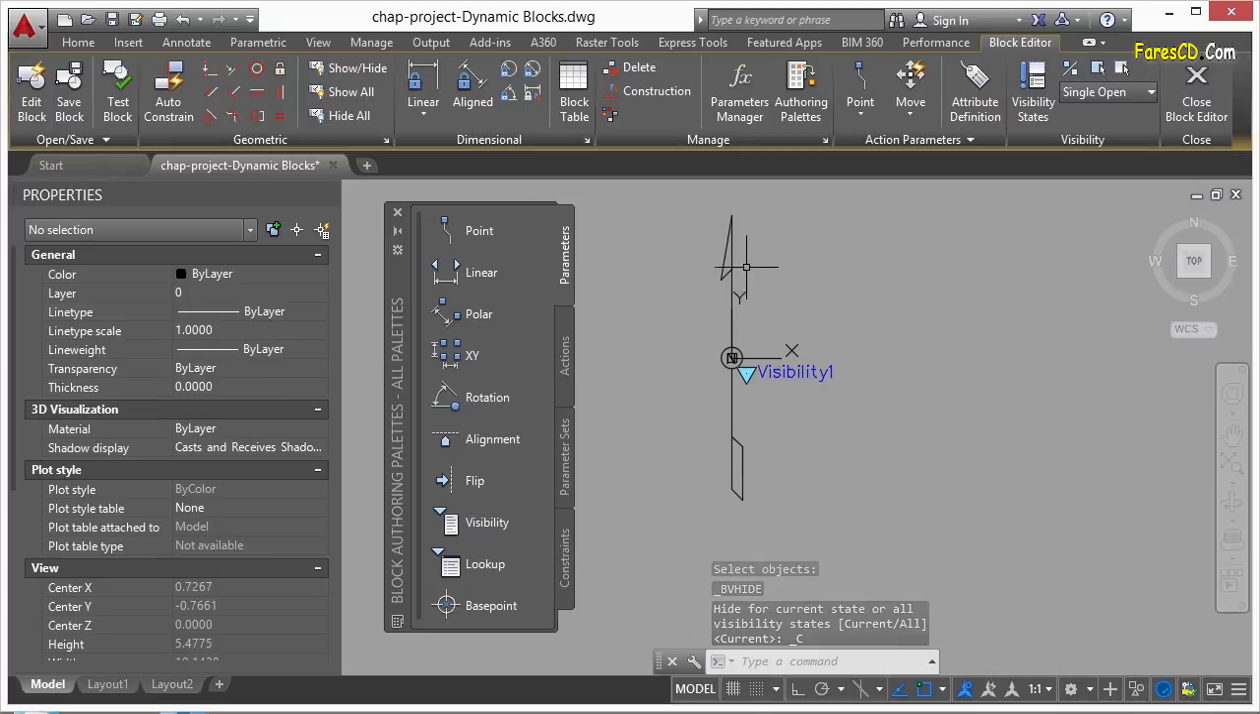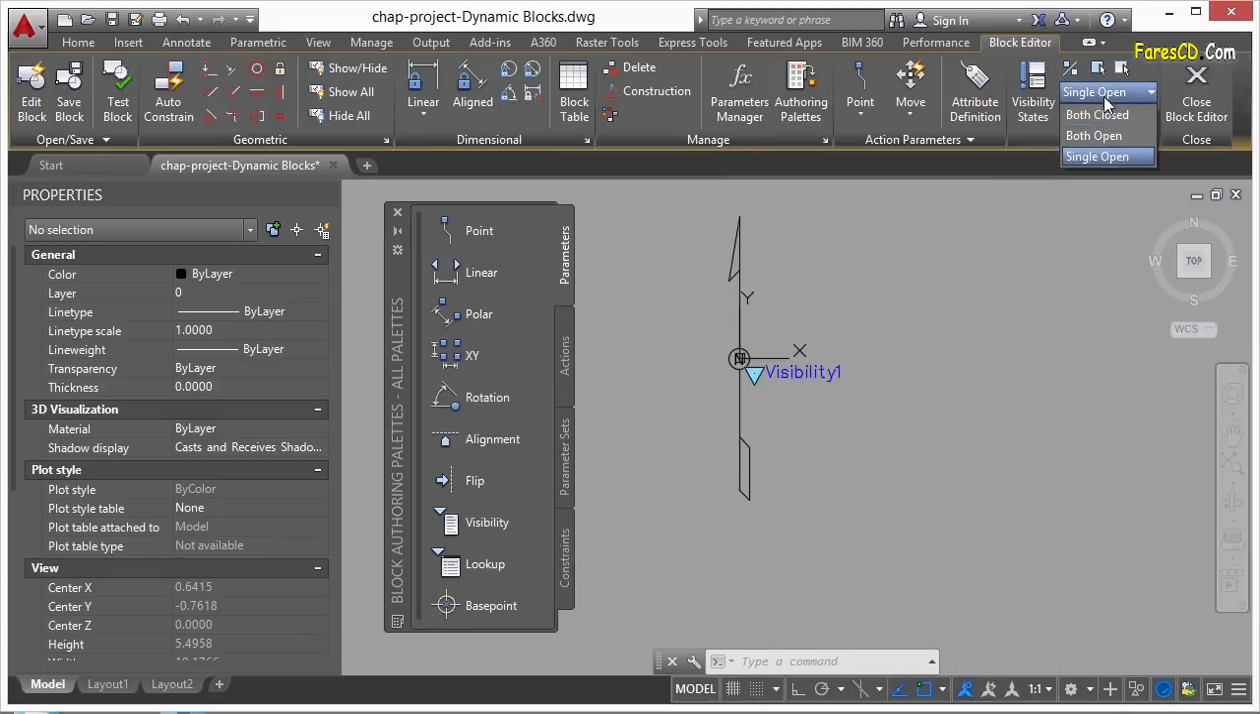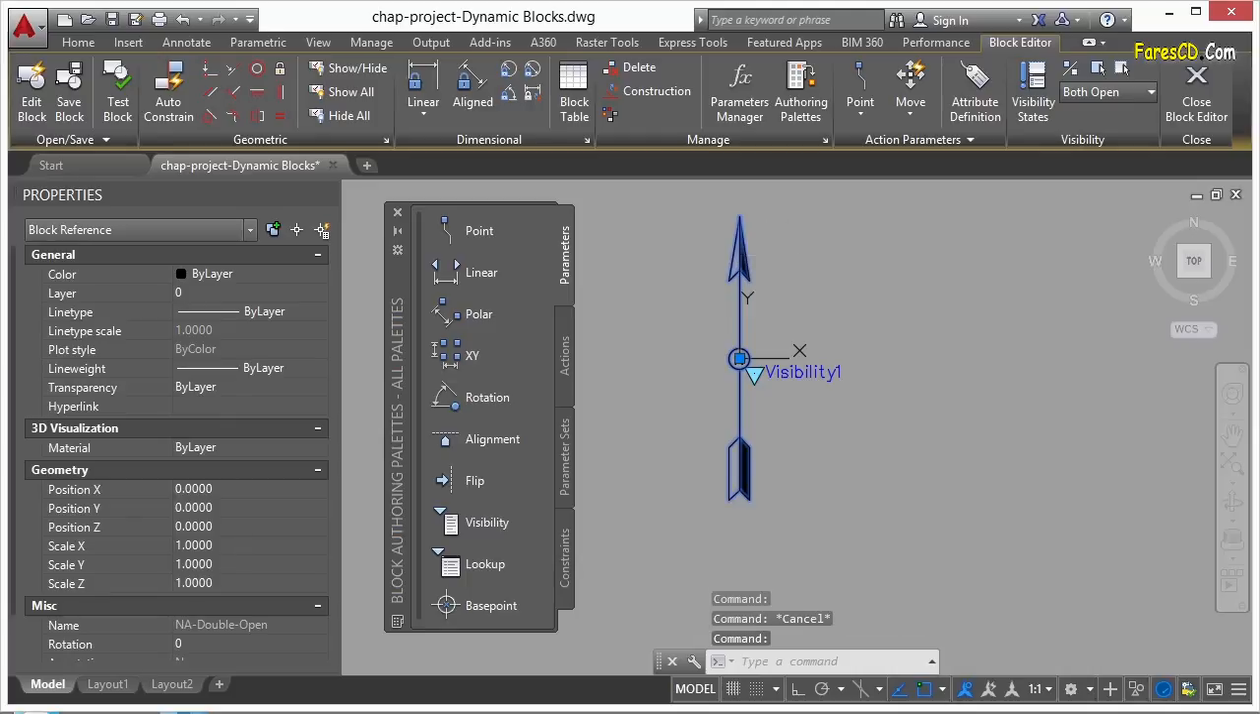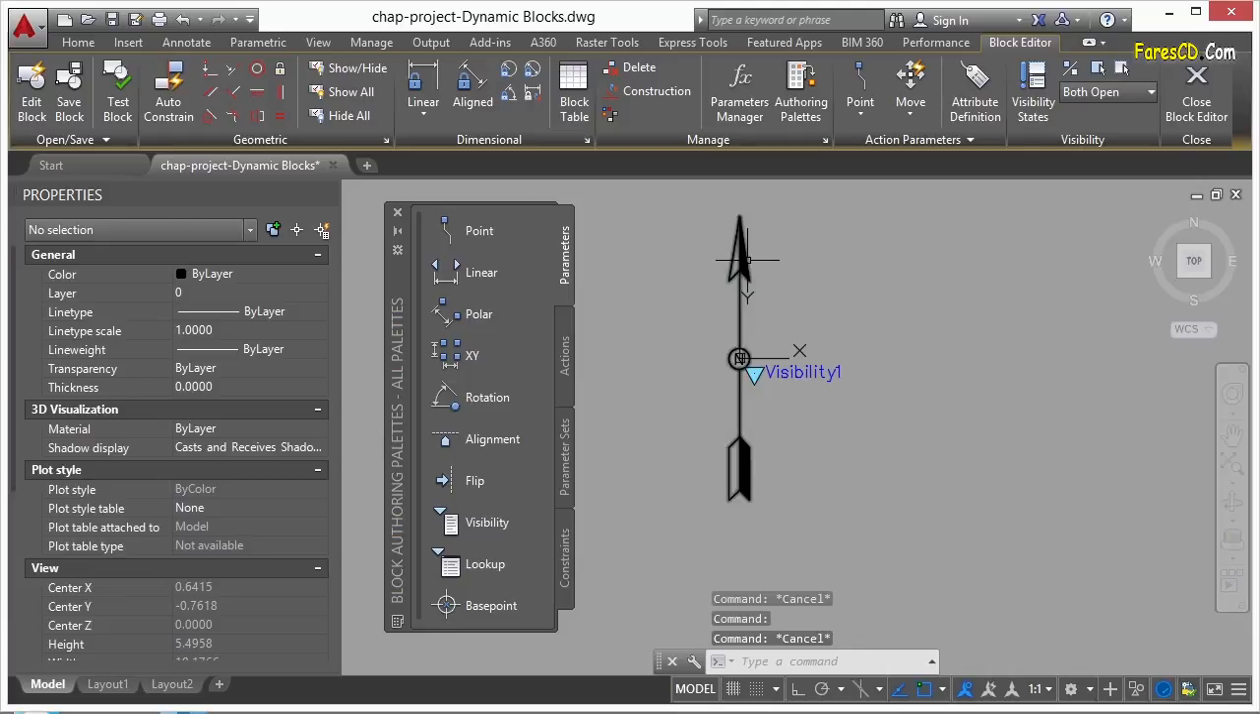Just this one visibility state. So in this case, this is the single open. Now let's go to the open both. Now one thing I can do is select this, see the block. I have the double open close. So in order to help me pick the right ones, I can do a couple of different things.